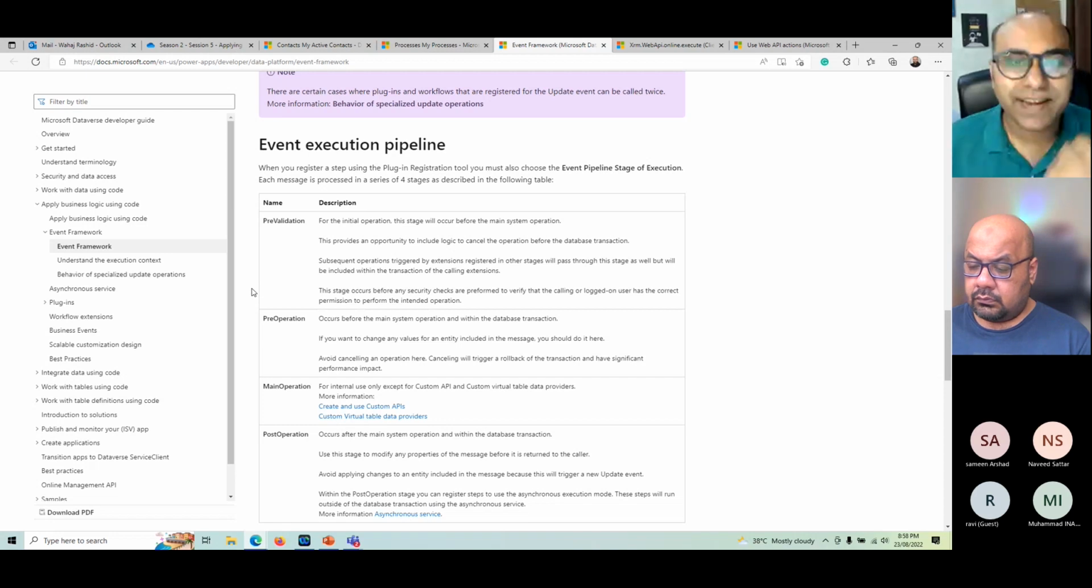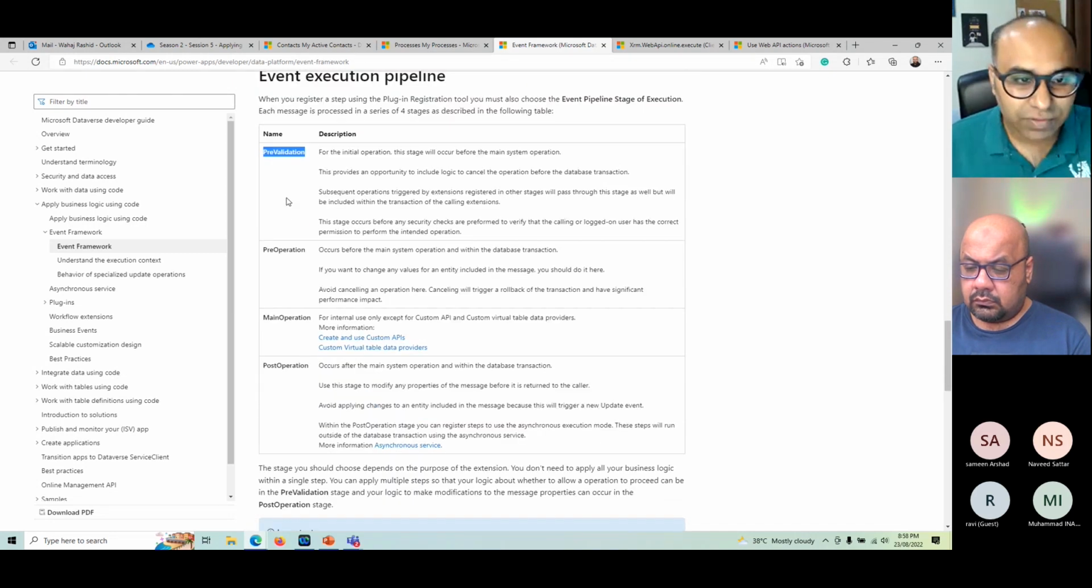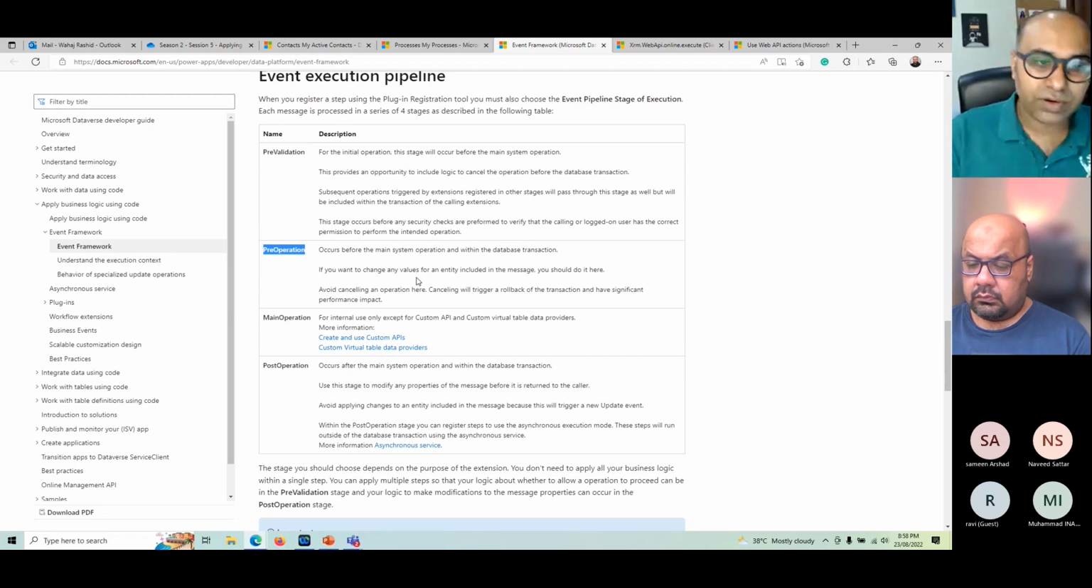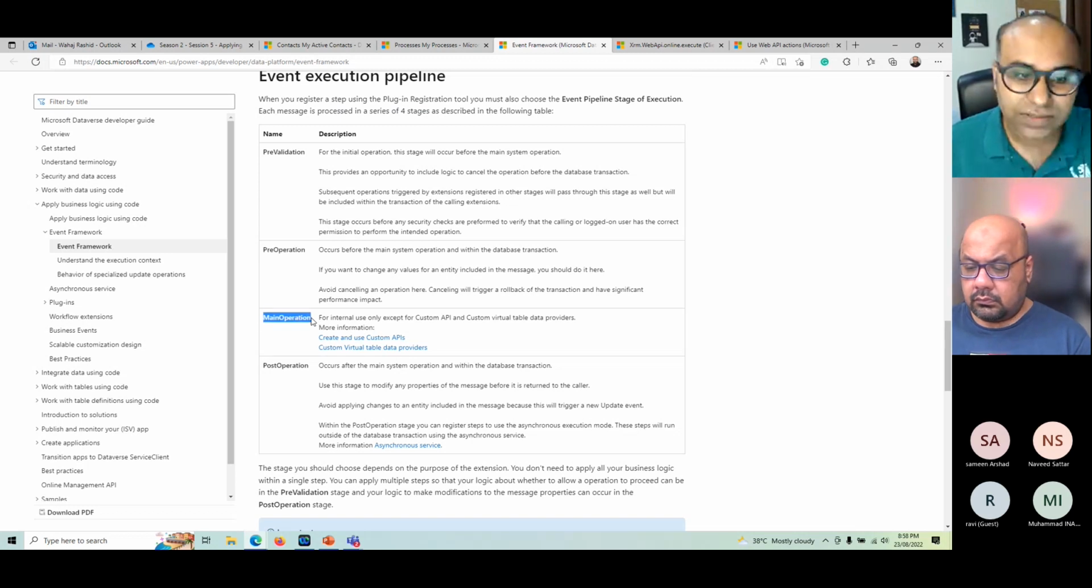So let's say I create a contact as an example. As soon as I hit the create button, there's a pre-validation stage. This is the stage when the system starts looking at the lockdown, user security roles and all of these things, right? So just remember this is a stage. After that, there is a pre-operation, which means there is an operation done before the actual system operation. Then comes the main operation, also known as the system operation, then the post-operation.